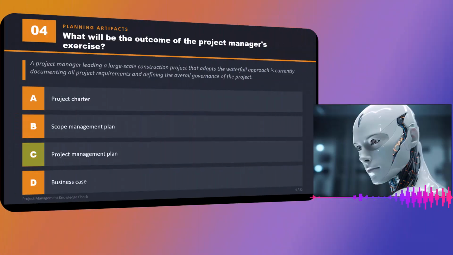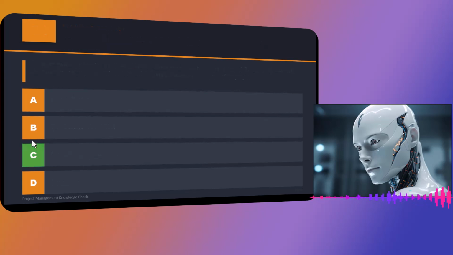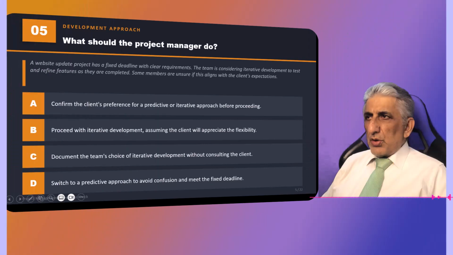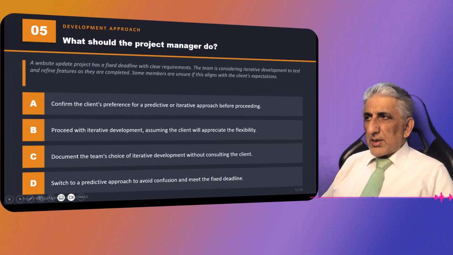Question 5. A website update project has a fixed deadline with clear requirements. The team is considering iterative development to test and refine features as they are completed. Some members are unsure if this aligns with the client's expectations. What should the project manager do?